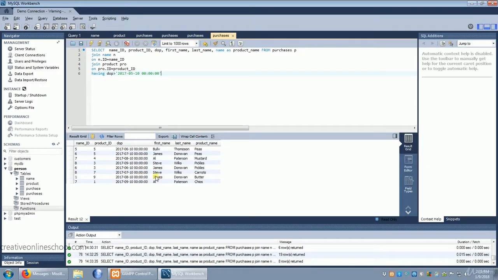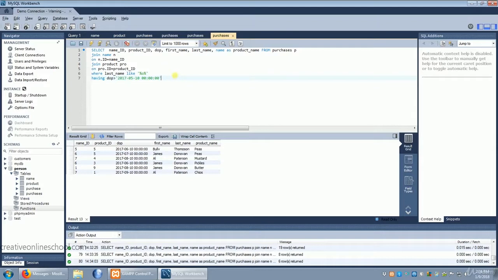Now this looks a lot like the where clause, and in fact you can even use them together, where last name like O. And now we only have the ones that are after a later date and have an O in their last name. However, there are a few differences. The where is going to happen earlier on in the process than the having, and there's some things that can come in between, and we'll talk about those in a later video.